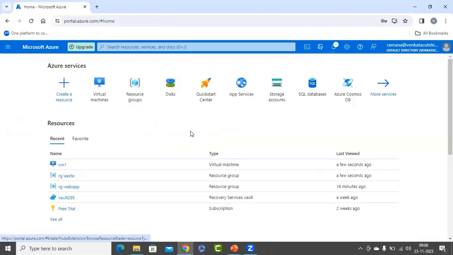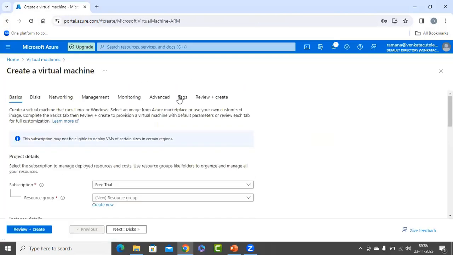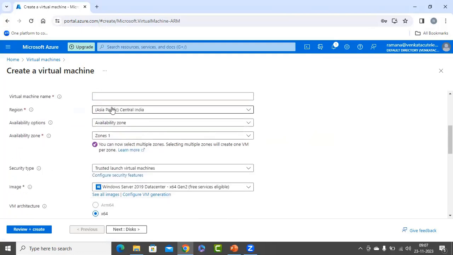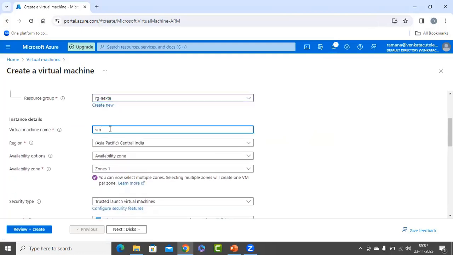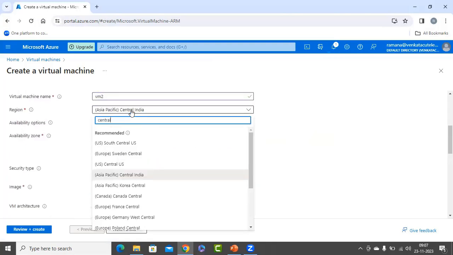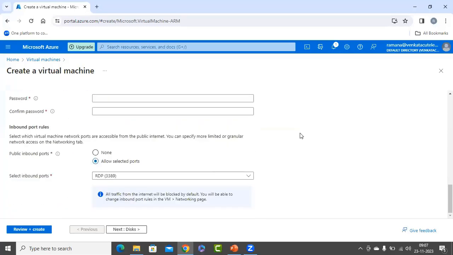Now I'm going to the home, virtual machines. I'm creating one more virtual machine. I'm selecting VM2, Windows Server 2019.